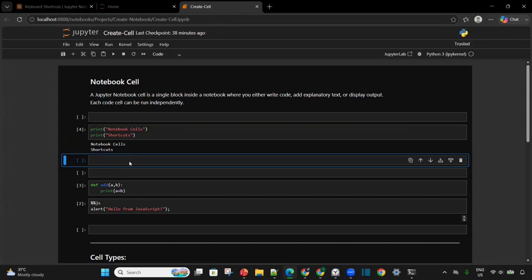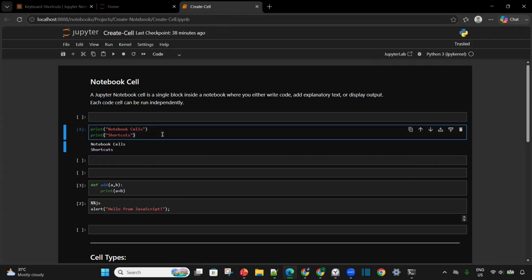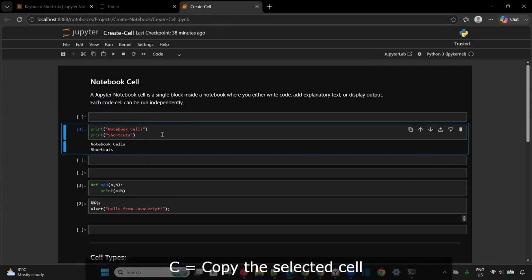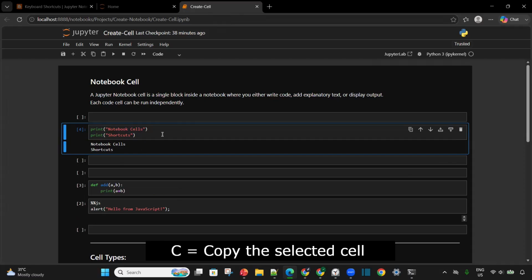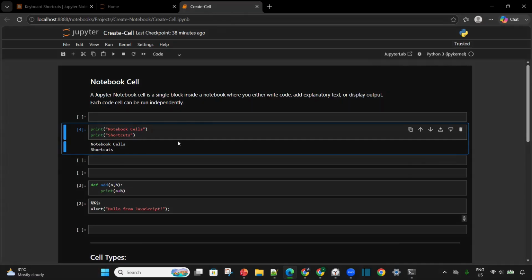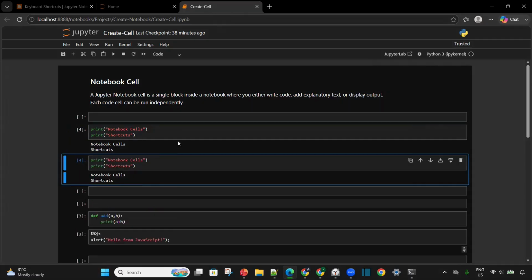Okay. Now if you need to copy the cell, go to the command mode and press C. So this copies the cell. We have copied this cell. And again, if you press V, this will paste the cell. Okay. So X to cut the selected cell, C to copy the selected cell, and V to paste the cell below.